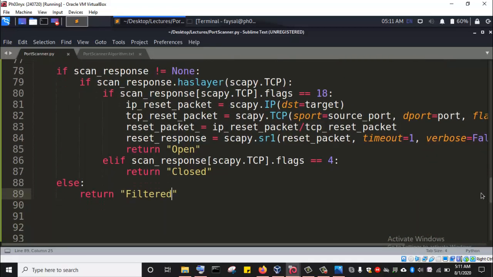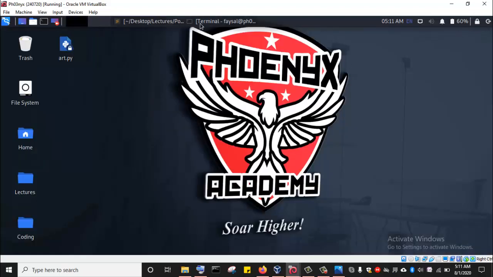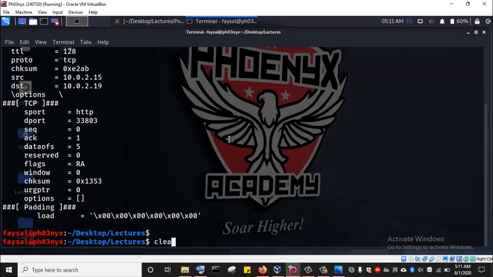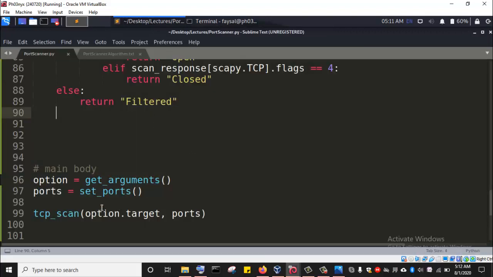Now we have already invoked it in the function at line number 99, with the target and port. Let's run this program and see what we get as output. If there's any error, we are going to correct it. So I'll go to the terminal, clear it, and run this script. The program ran successfully, but we are not printing anything. We are just invoking the TCP scan function, but we are not doing anything with the return value.